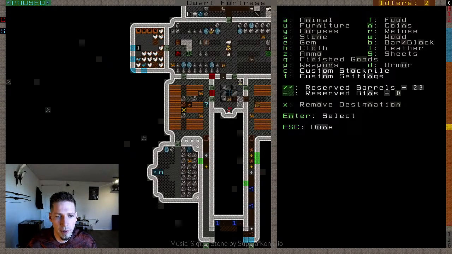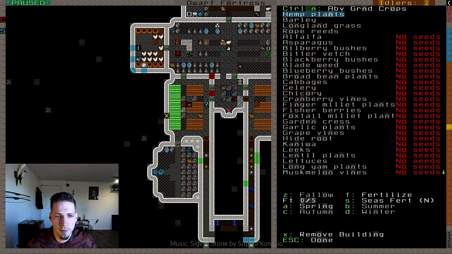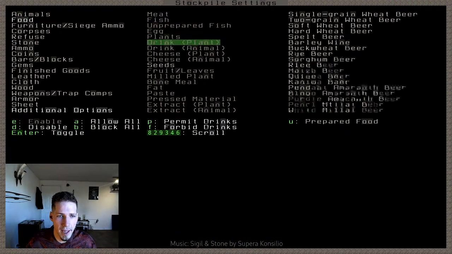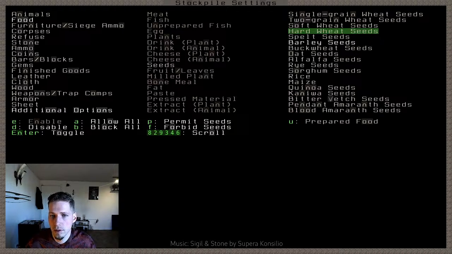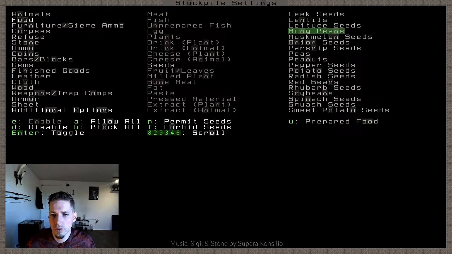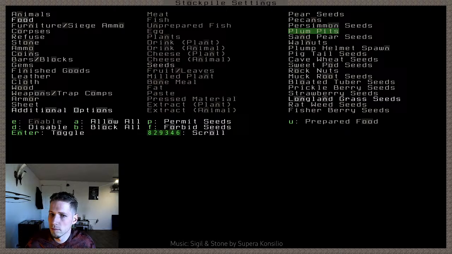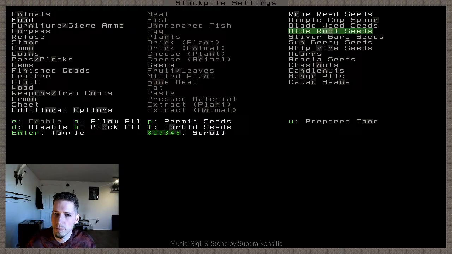Well, this is all outdoor plants, basically. I'm going to have to enable barrels. Maximum barrel, let's do 2 here. Can I not? There we go. Press the right key. I cannot. So my farmer's stockpile for the crop seeds, above ground crop seeds, can now have 2 barrels in it. You know what? Let's just go with 4 barrels. And in the settings, we're going to add hide root seeds. Where are you, hide root seeds? There they are at the bottom, of course.